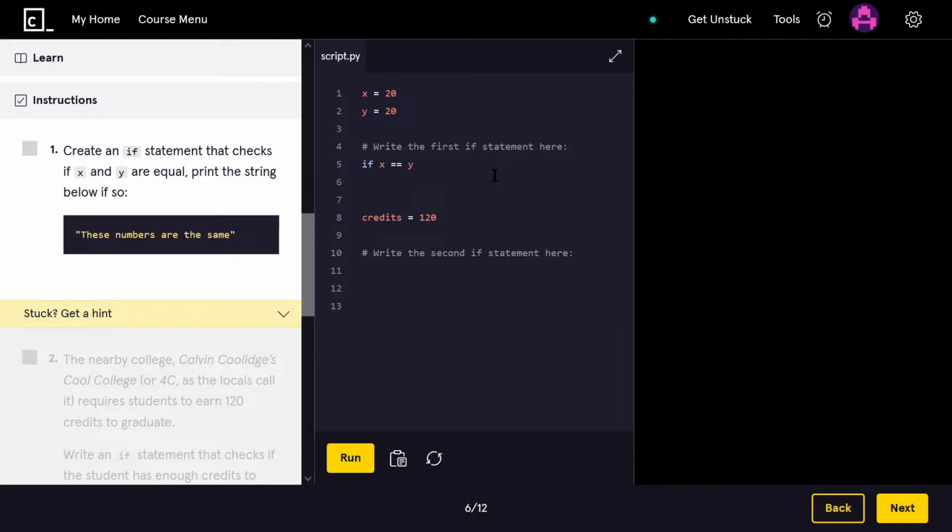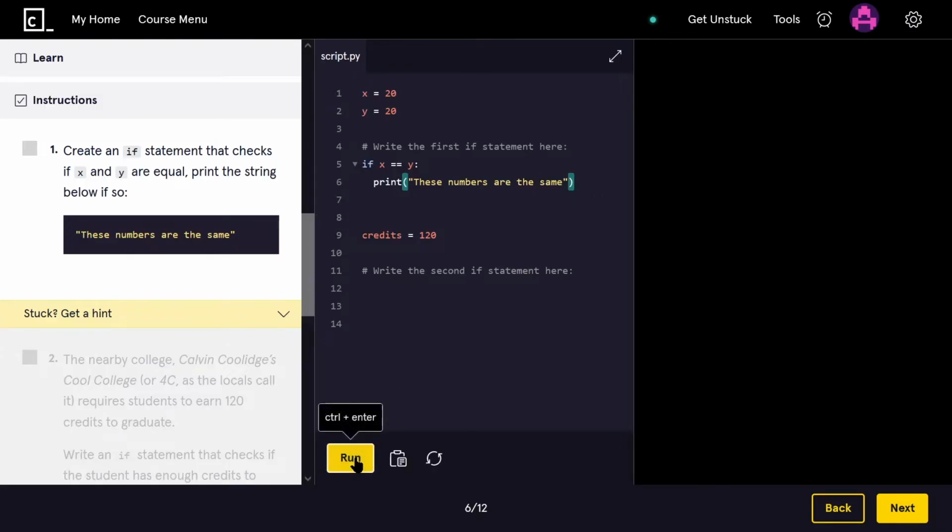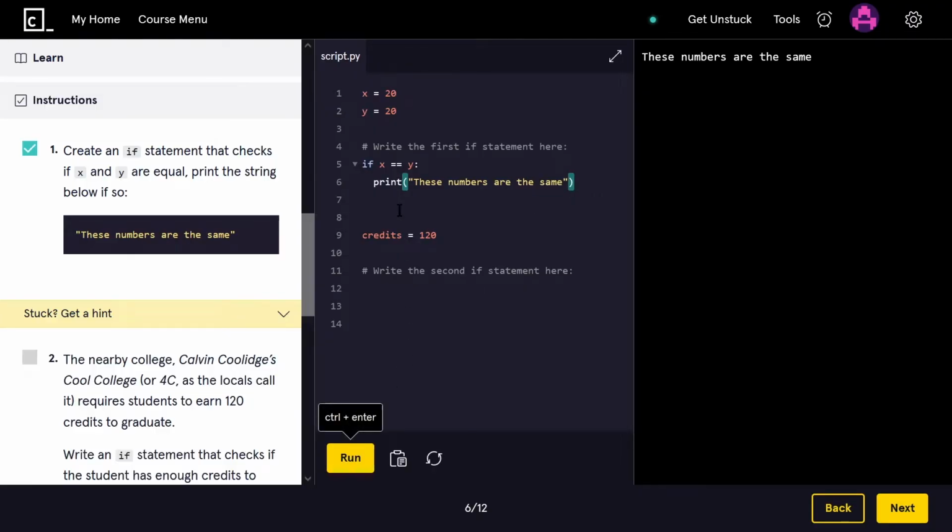Afterwards, we use the colon character to tell Python that the indented code under the if statement definition will be executed if the condition is true. Inside of the if statement, we'll add a call to the print function with the message, these numbers are the same. Let's hit run and see what happens. Looks like the code worked. Since the two variables have the same value, the message is printed.